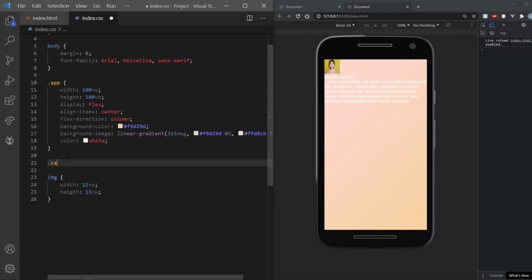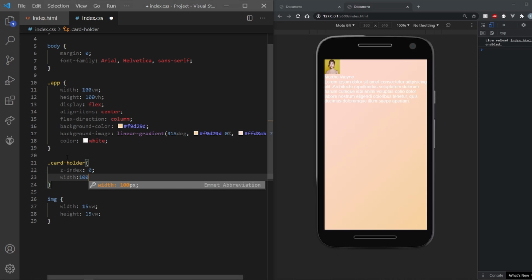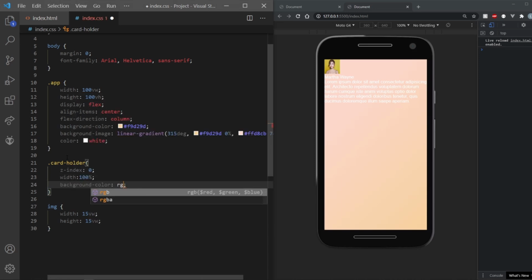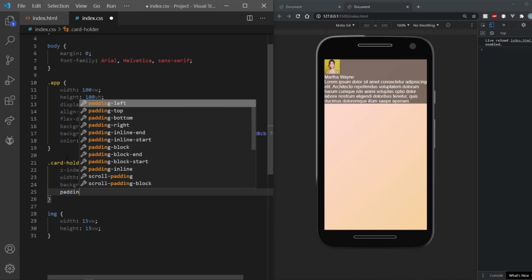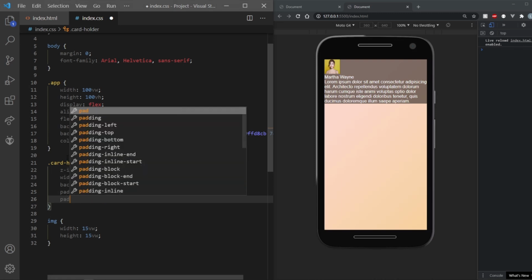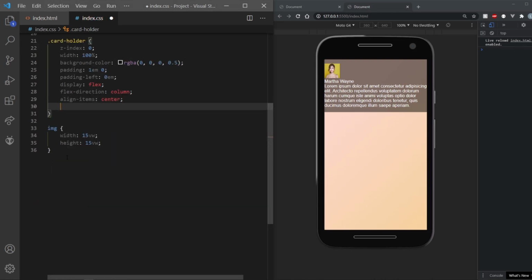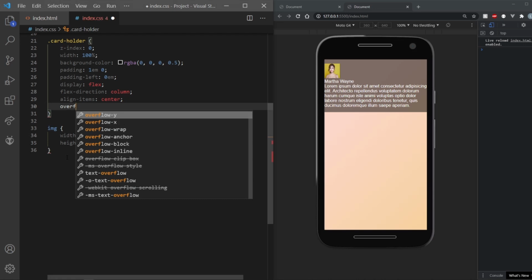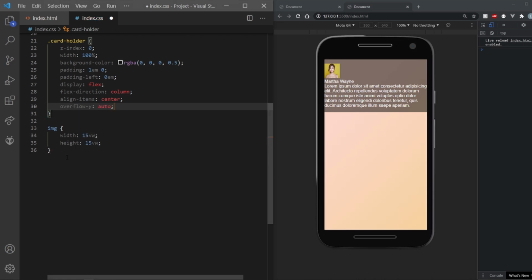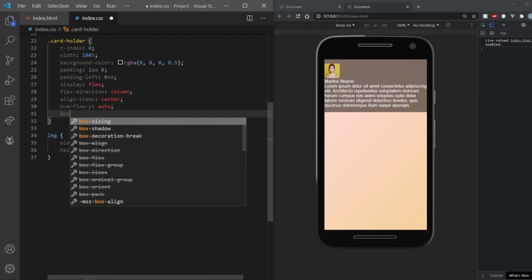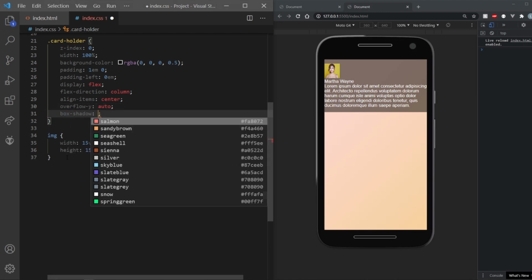Let's work on the card holder now. Set its Z index to 0 and width to 100%. Let's give it a transparentish background color. Let's also give it a top-bottom padding of 1 EM. And set the padding left to 0 EM. Also, set its display to flex, flex direction to column, and align items to center. If you set the overflow Y to auto, it will provide a scroll bar anytime the card holder has too many cards inside. Let's also give it a box shadow to make it pop out.